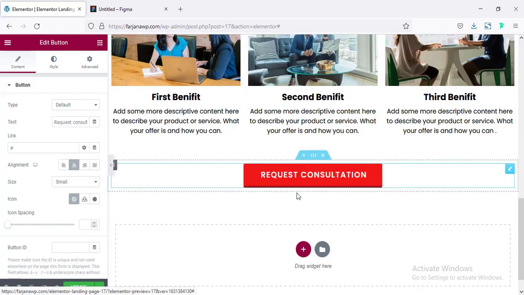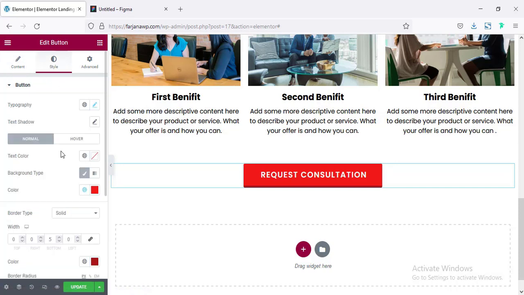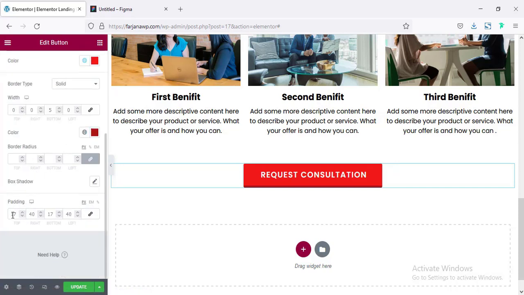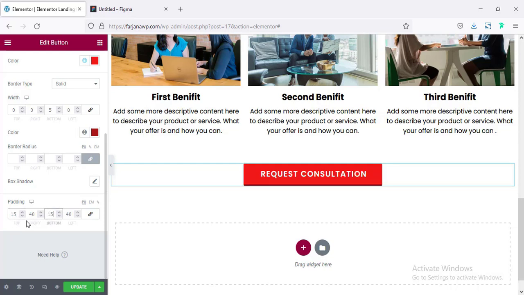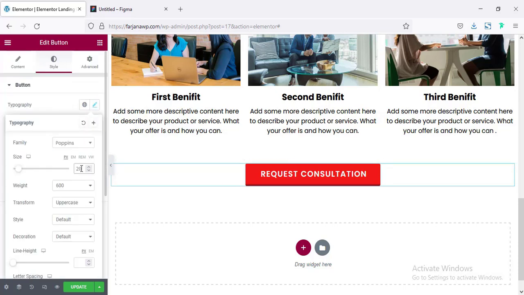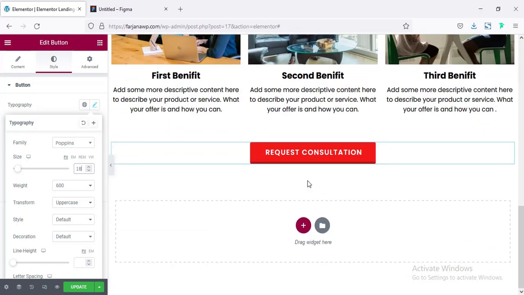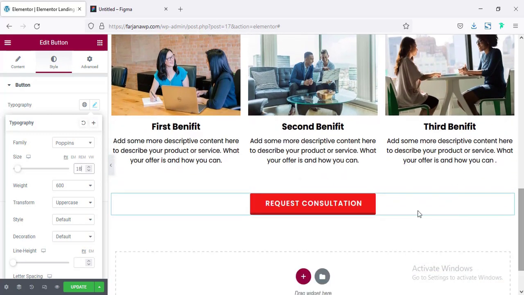And this time we can also decrease the button size a bit, so going to style tab, and for padding, for top and bottom I'm making it 15 pixel, and left and right making it 35, and we can also change the font size a bit, going to typography, making the font size 18. So this is our main call to action button, and this is the secondary, so we can add this call to action button to other sections as well.